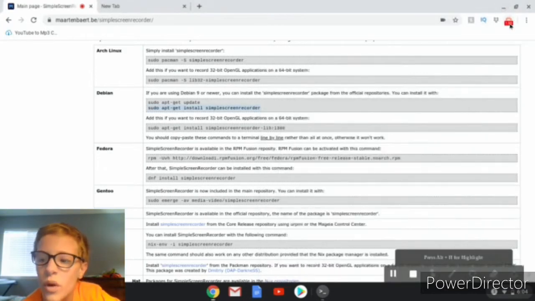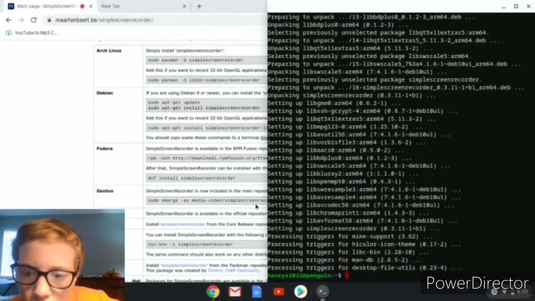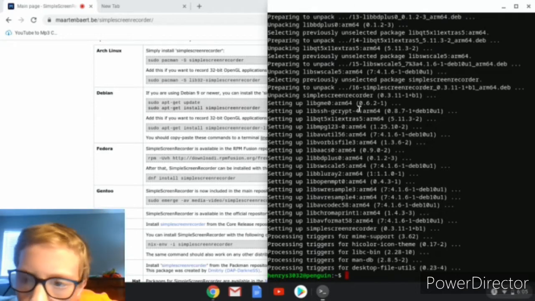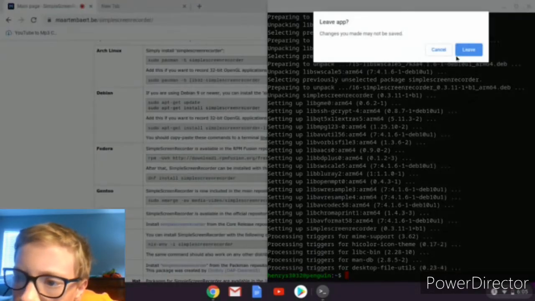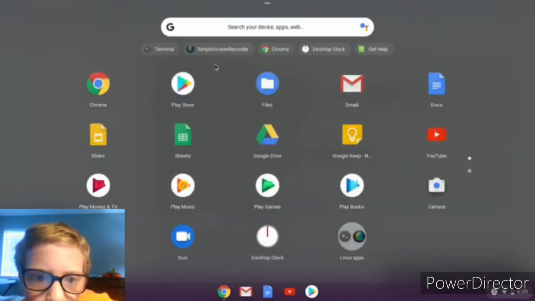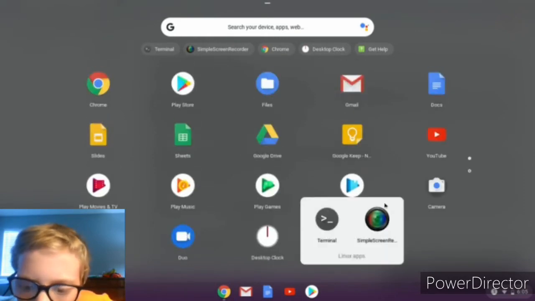Okay, guys, now we go back. You guys can see it is finished downloading. So you guys want to go over to here, click X, click leave, and then go into, it'll show you the simple screen recorder. It'll be in your Linux apps.